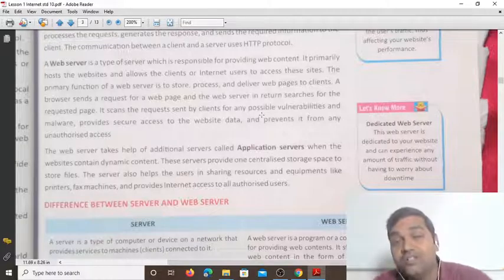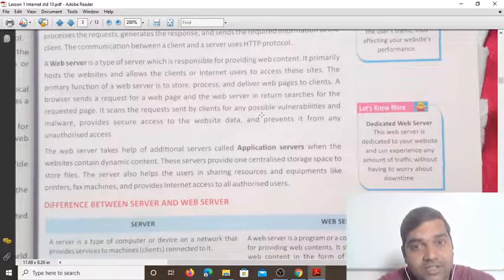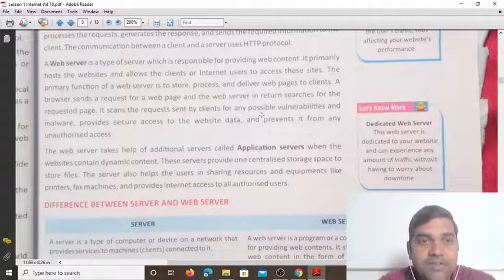This is also the job of the server. First, it will scan the request of the client to check that it does not contain any virus. If there is no virus, vulnerability or malware, then it will provide secure access to the website data. Otherwise, it will not provide access, and it prevents any unauthorized access.